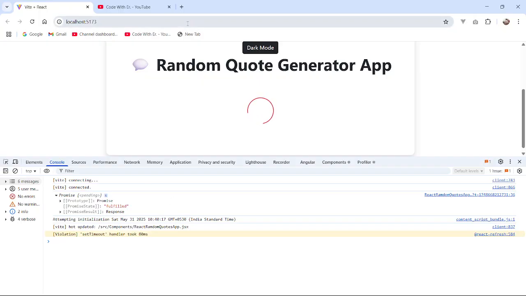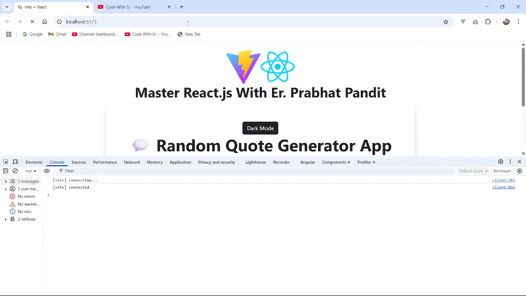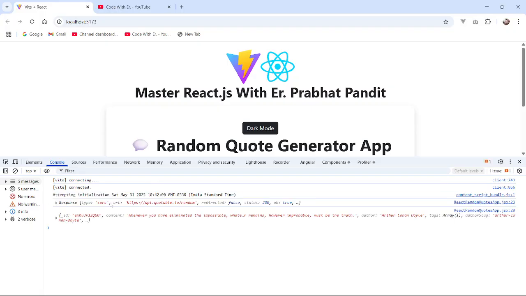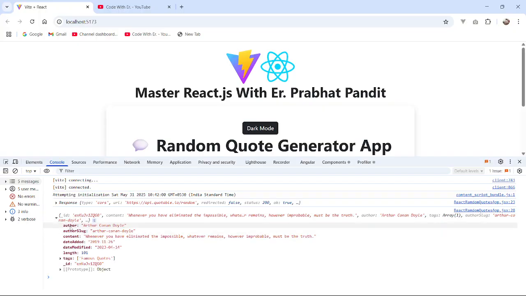Let me just refresh the page one more time. So see, boom guys, boom, we got our data also. This is the author, author slug, content, date added, date modified, length is this, and tag is this, and this is the content. This is the code.